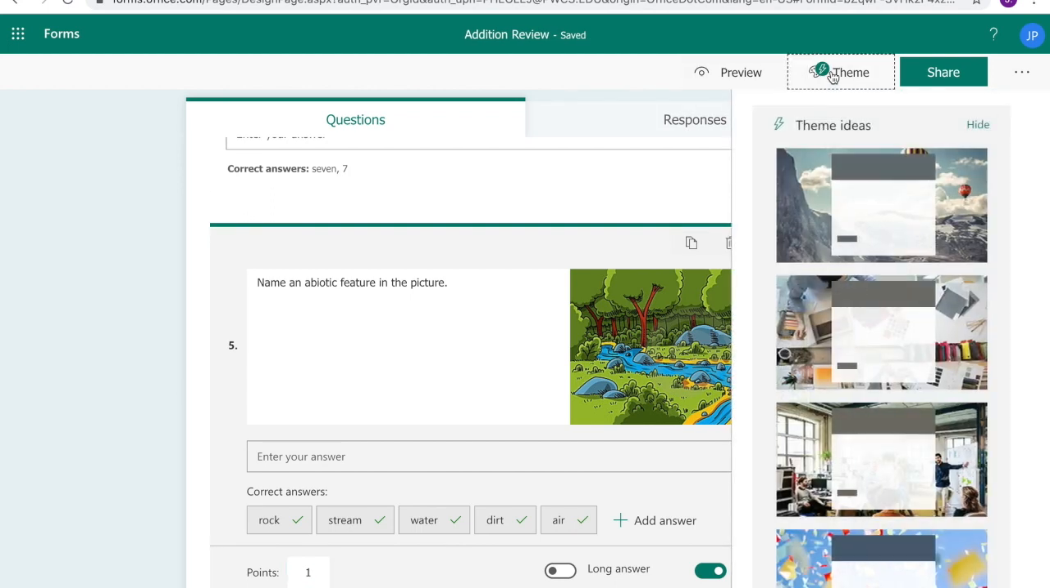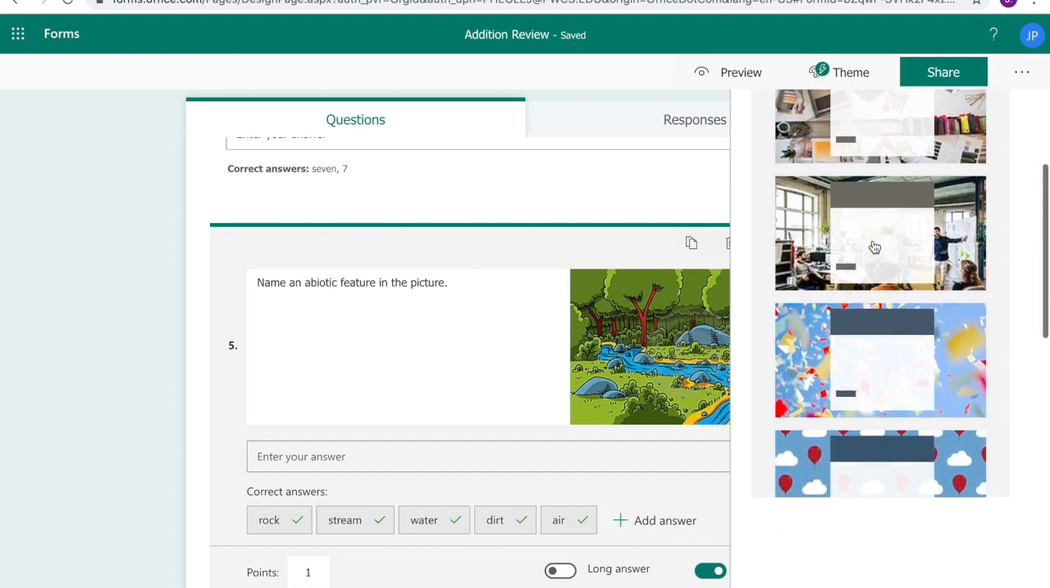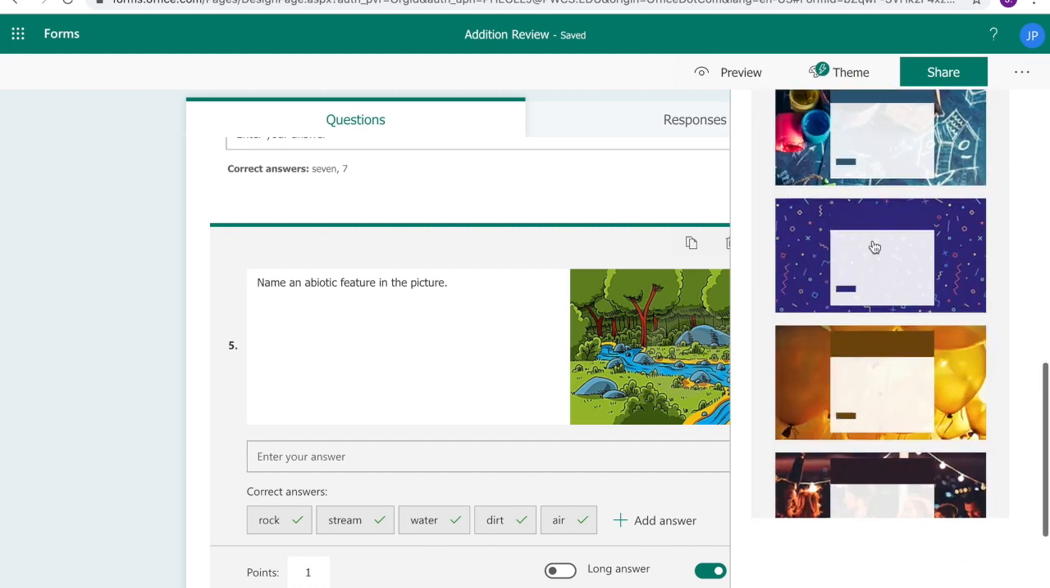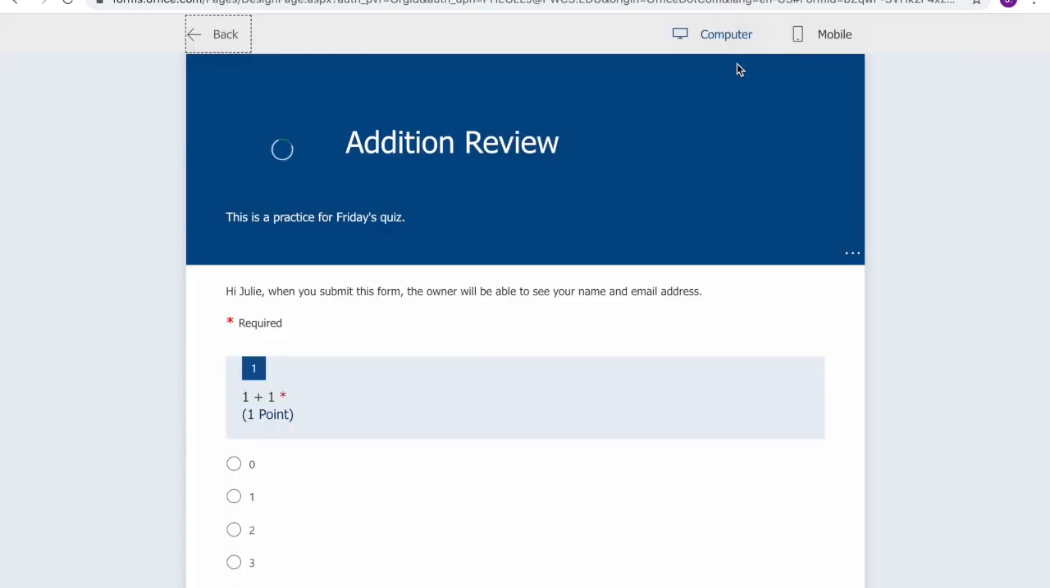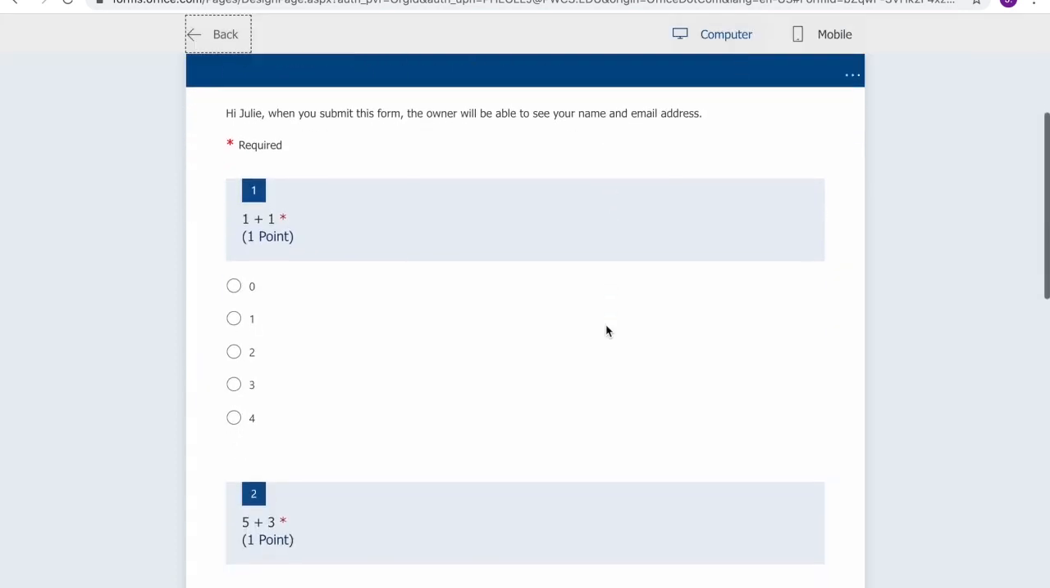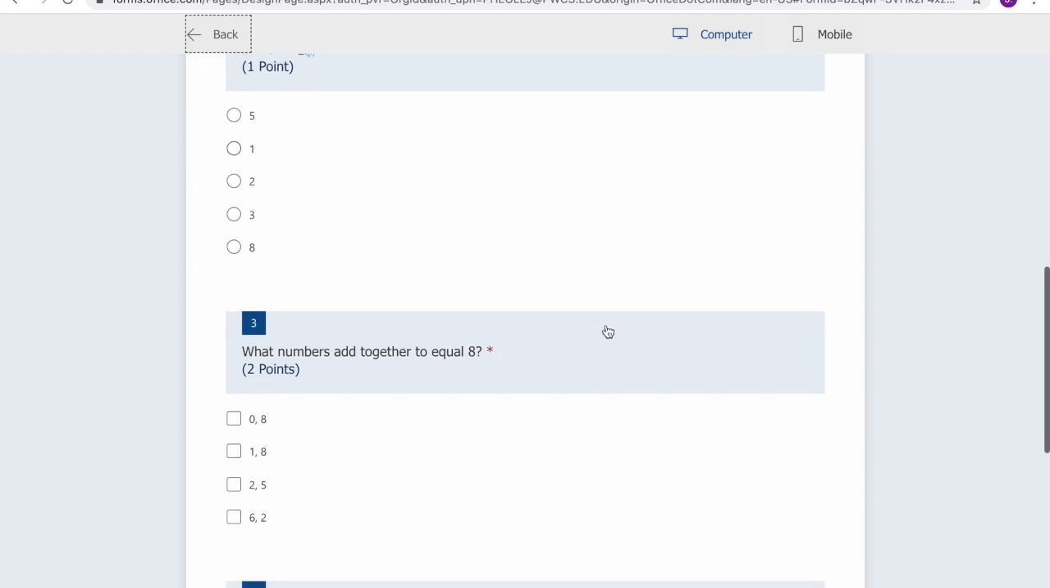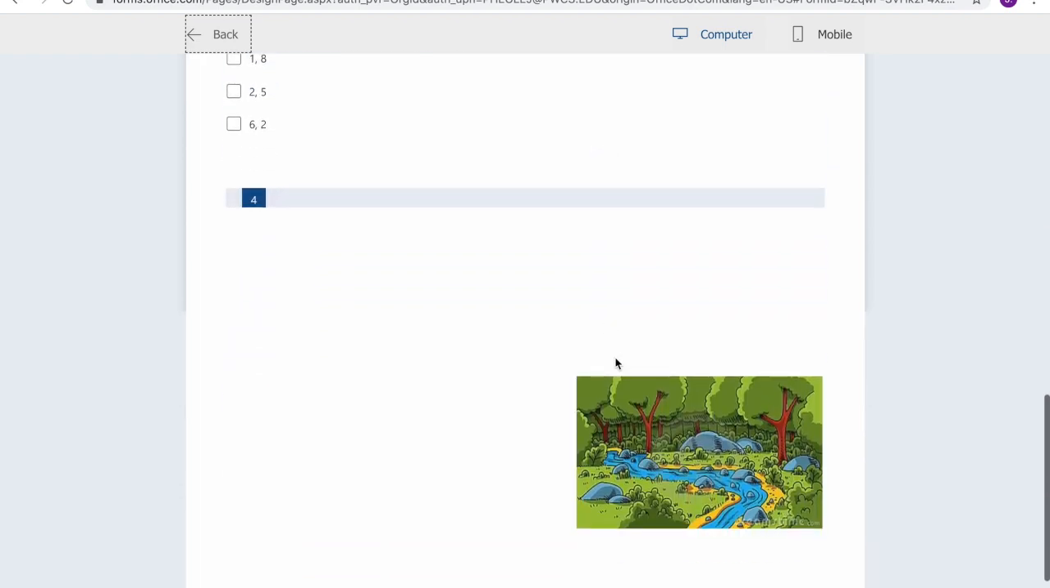Coming up to making it look nice once I'm done, we've got options. You can choose some of the pre-made backgrounds. You can also, sometimes I just like to keep it simple. So a nice, simple theme. I can preview it so I see what kids will see, so addition review. And make sure that my pictures come through.